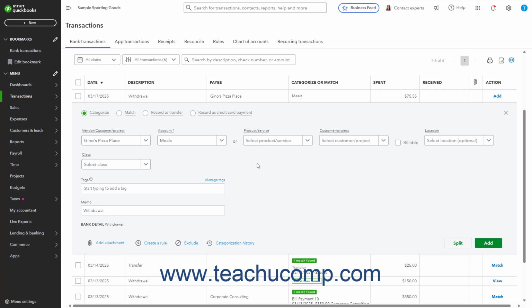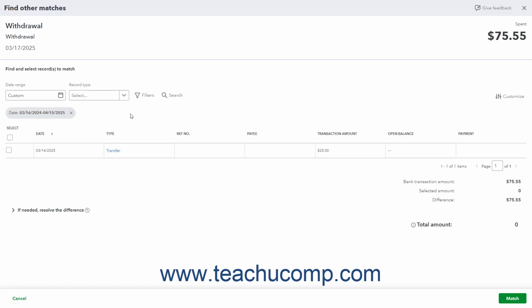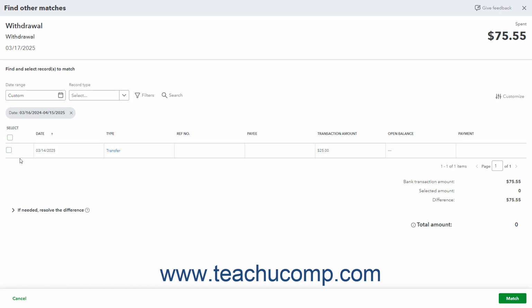Alternatively, to attempt to find matching transactions, select the Match option button at the top of the expanded transaction to open a window that shows possible transaction matches. If there is a matching transaction in the list in the window that opens, you can check the checkbox to the left of the transaction to select it, and then click the Match button at the bottom of the window to save the match. If matches aren't found, you can just click the Cancel button in this window to close it.